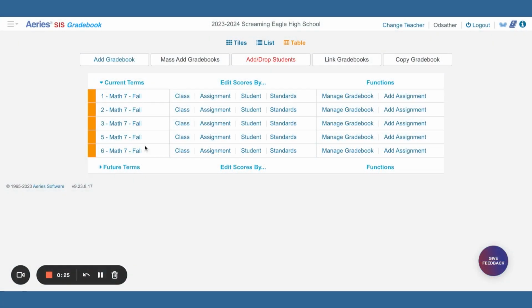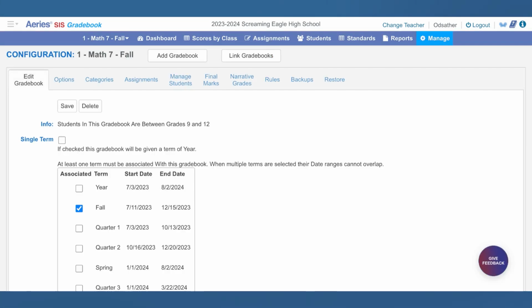So I'm going to be setting up Math 7 gradebooks. I have 1st through 6th period, with obviously a 4th period prep. I've created them already, so I'm going to be showing you what I click to be able to do that. I'm going to go to Manage Gradebook, and it takes you to the tab to configure your gradebooks.